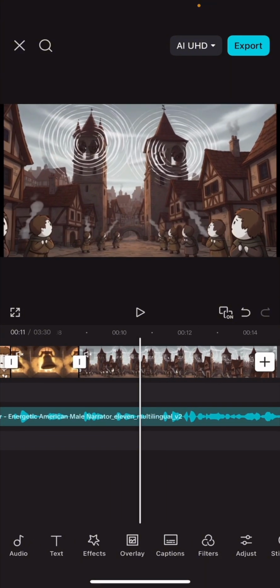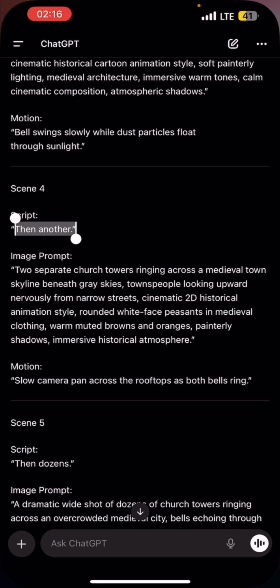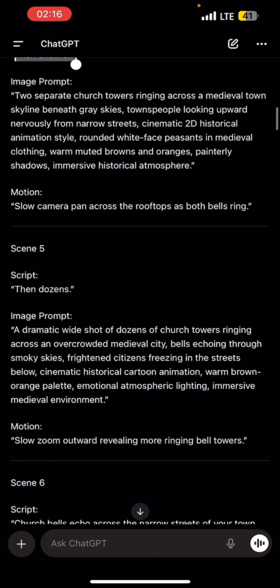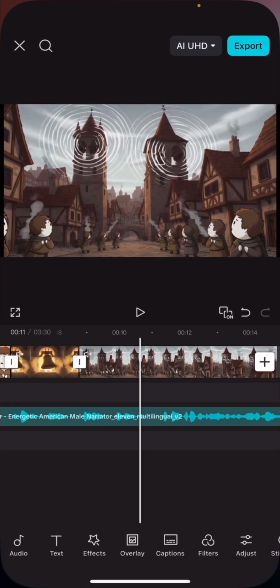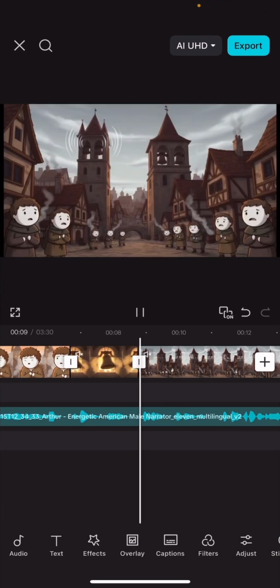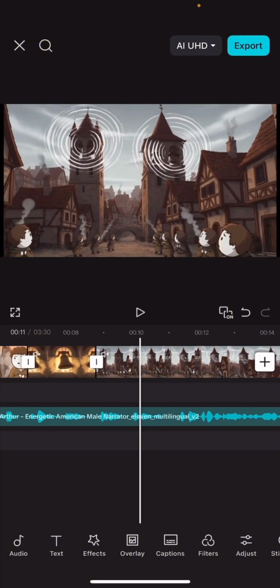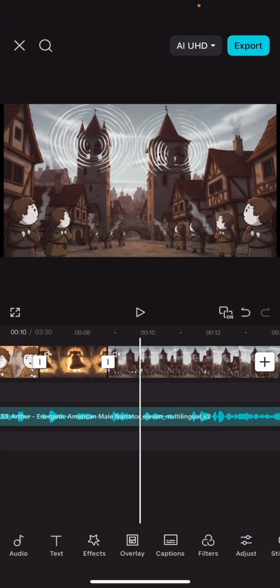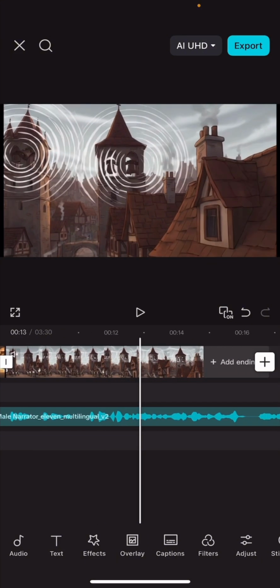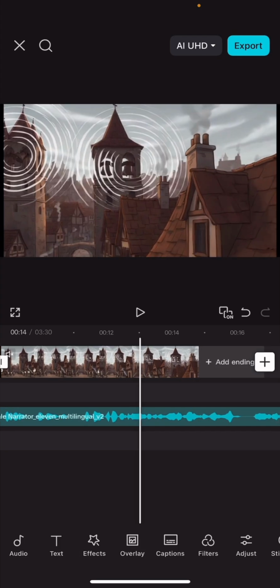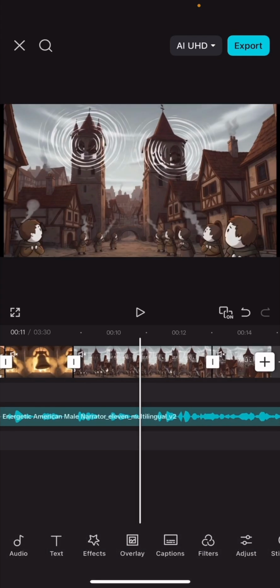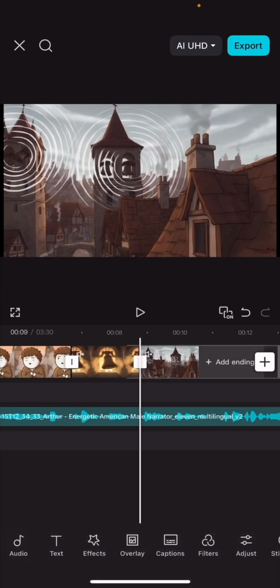Understand? Then another, and after this, the fourth one, they say "then dozens". Understand? So I have something like only one. Then another. Then dozens. Okay. So before the "then dozens", I want to split from here. You understand? So I'll tap on it, delete this unnecessary part. Make sure it's matching only the part that the voiceover says.